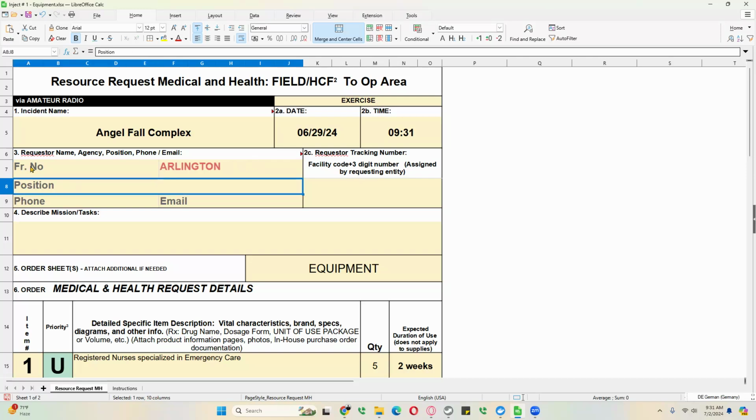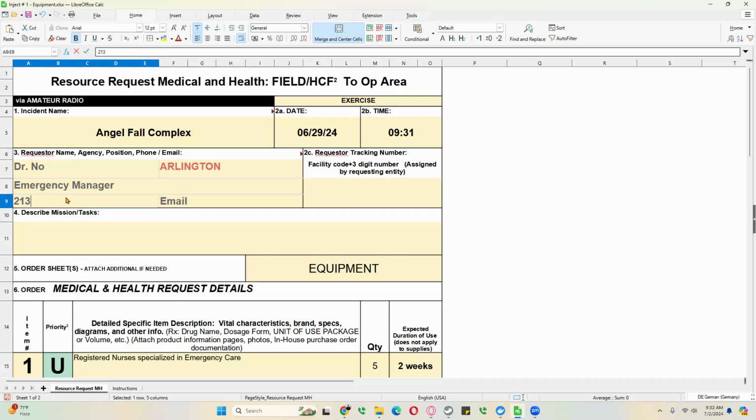The position, make a correction. The position in this case could be emergency manager. You'll have to ask if you don't know, and then always fill in a phone number. For our exercises, we use the Hollywood standard for made-up phone numbers. So it could be 213, whatever the area code is, and always 555, and then whatever 4-digit number you want. I'll just use 9988 just as an example. Email, you can fill in an email if you want to, but you don't have to necessarily.